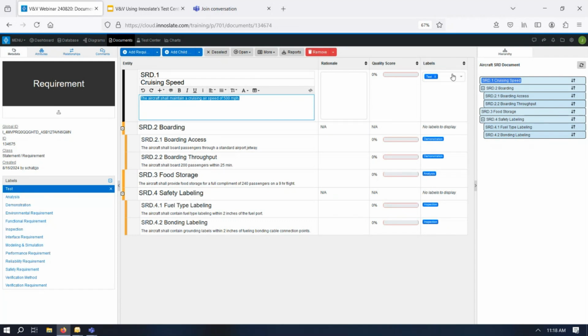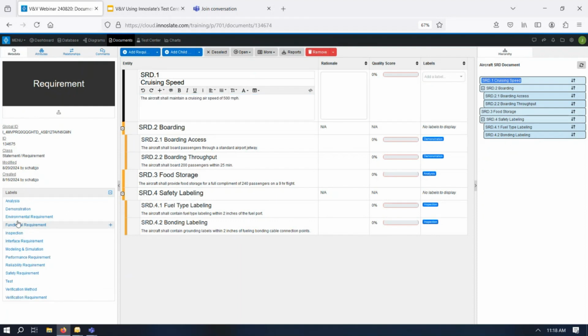We're going to do that through a test. So I've got the test label on here. If I wanted to take it off and make it demonstration, I could do that. And now it's demonstration. I'm going to go back to test. But you'll see there that that's how we put methods on and off of these requirements.